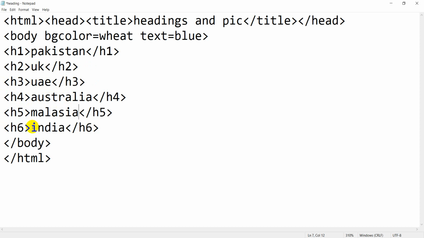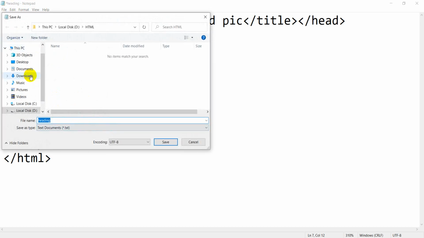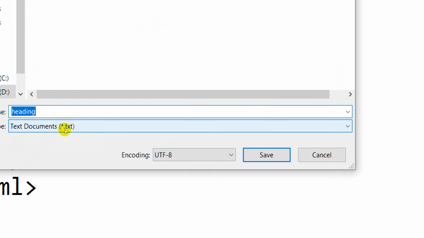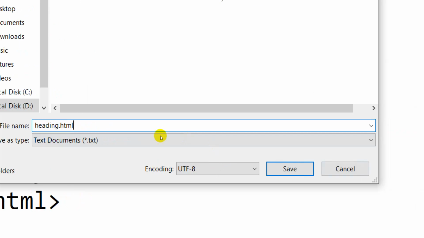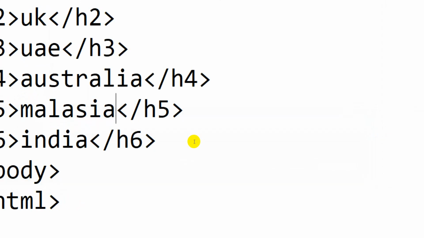Heading 7 is not available. Okay, in the same way, you will write heading 5. You have to close the command with a slash and then heading 6. Then you will save the file, save as, select location and write a name, and after writing the name you will write dot HTML and save. I will not save because I have already saved.